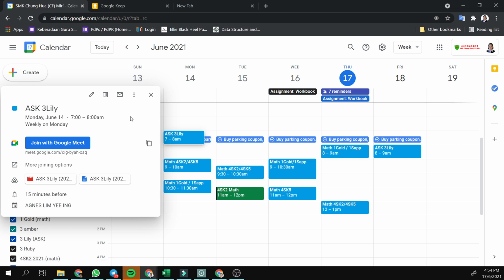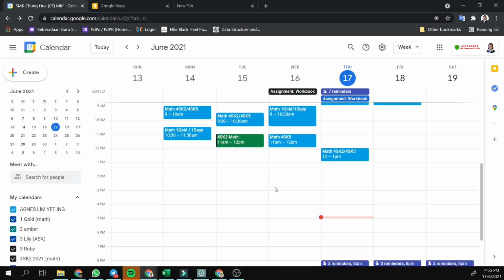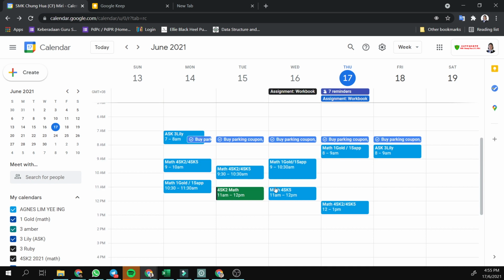Okay, this is the one reason why I do this. The other reason is I do not need to generate it every time from my Google Classroom. So these are the things that I did use. Now if you see here, there is another one, buy parking coupon.